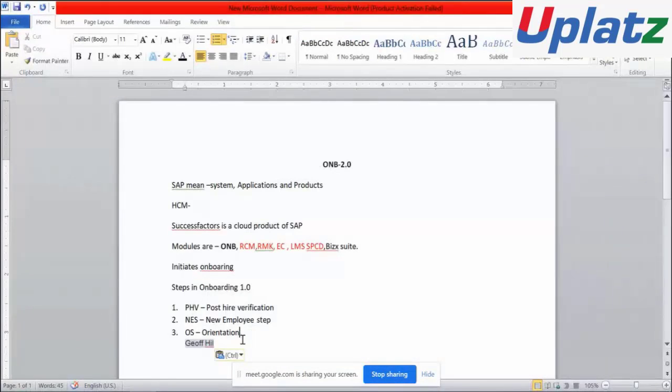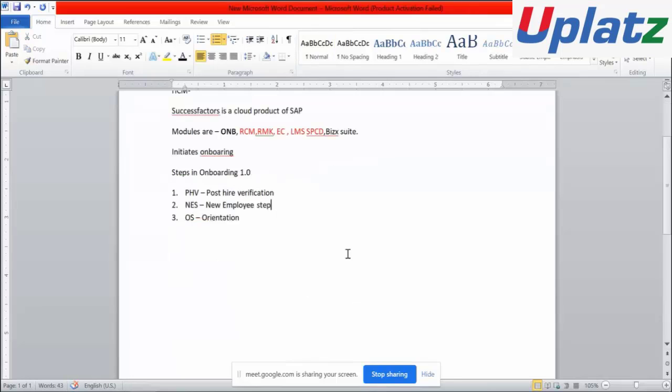Whenever the candidate is at the onboarding stage, that is the hiring stage, there we can see a button called initiate onboarding. When we click on that initiate onboarding button, the candidate record will be moved to the first step called PHV step, post hire verification step. This post hire verification activity is done by the hiring manager. By default, it will be assigned to the hiring manager.